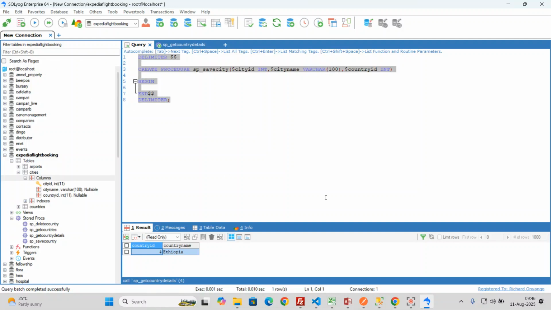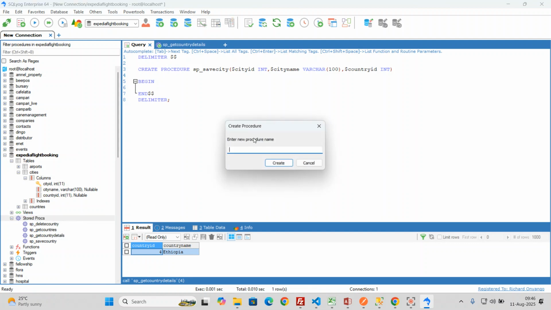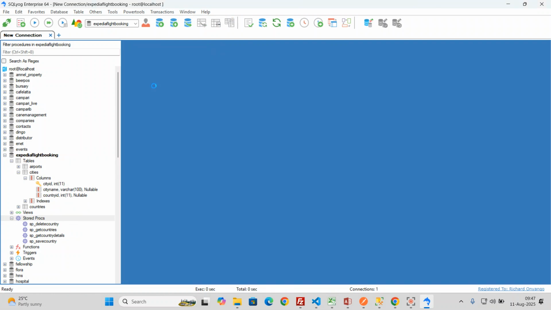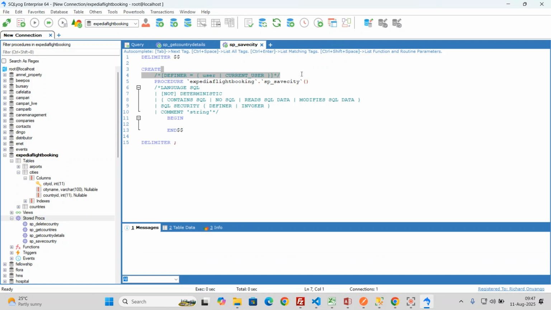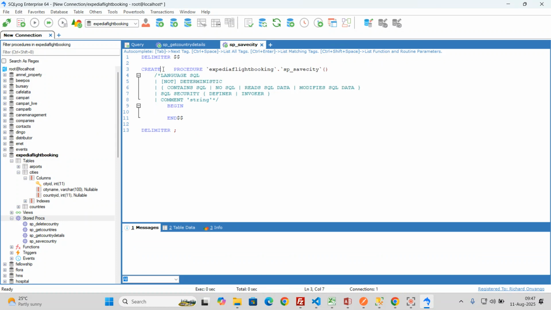So you can see typing all these is really not that fun, but you can type it if you want to. That's why I usually just prefer to come here and say get a new procedure, SP save city. It will give me the template, so I just remove the comments and I end up with exactly the same thing.